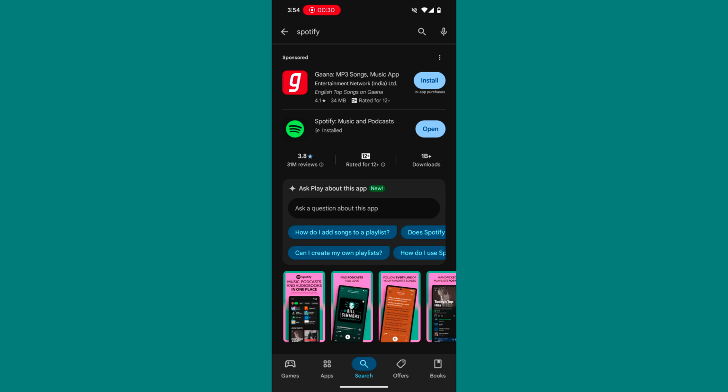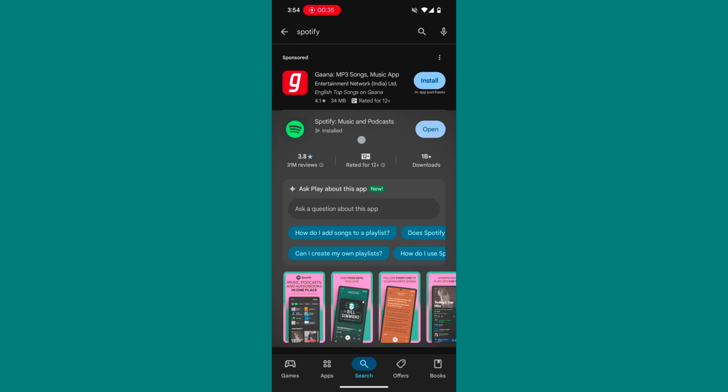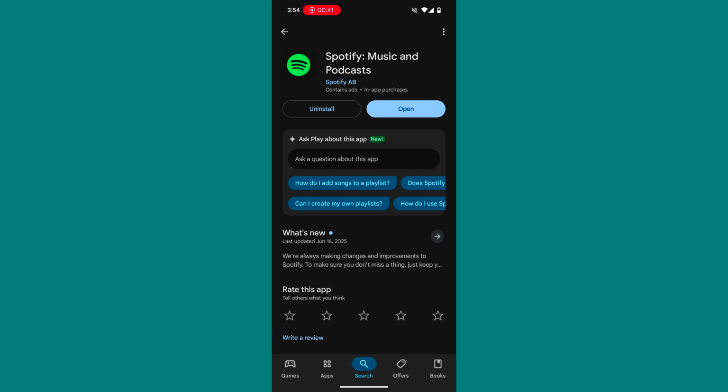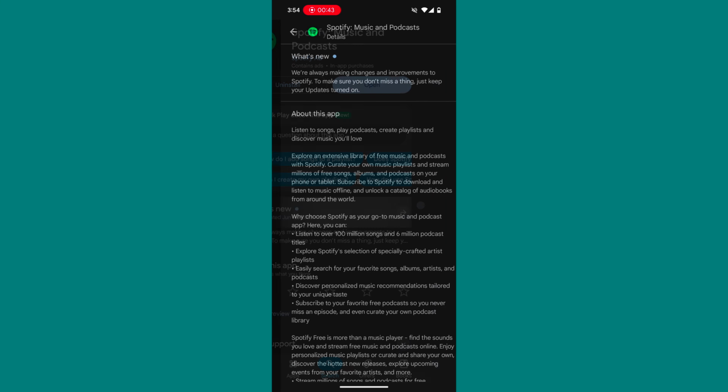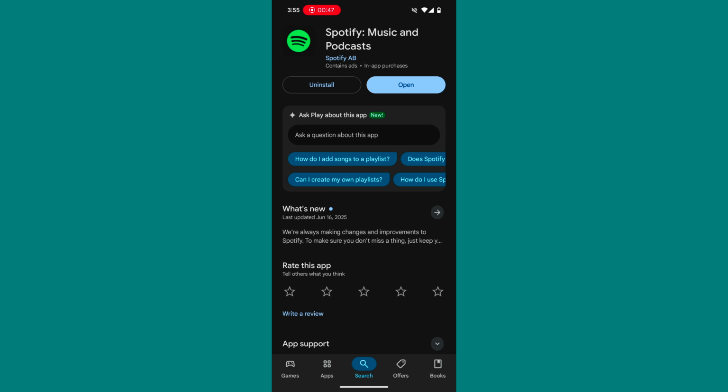Once you search for Spotify, here the screen will pop out. Once the screen pops out, here you will find an option of update. Currently my app is already updated, but you will get an option of an update. What's new in the new update, it's all given here. So you will get an additional option of updating it.